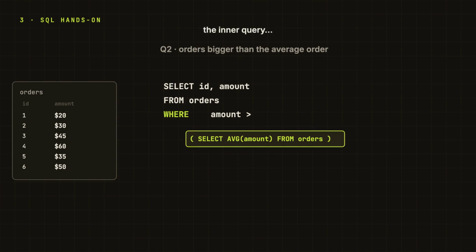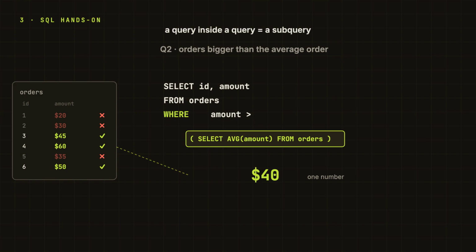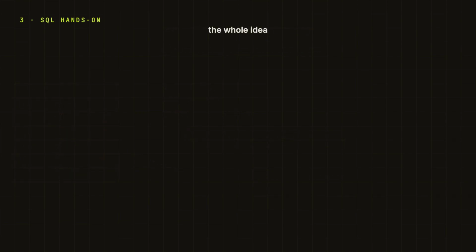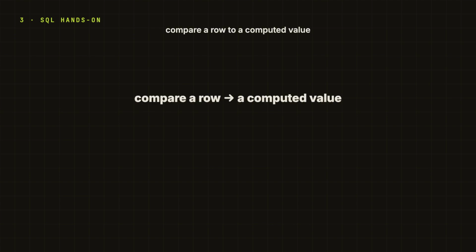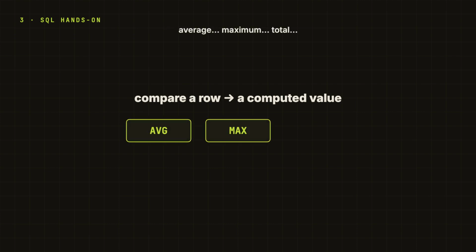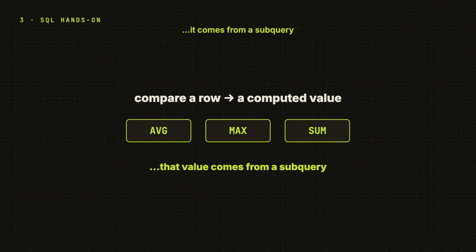So the inner query in the brackets quietly works out the average order amount, which is one number, and the outer query keeps only the orders above it. A query inside a query, this is called a subquery. And that is the whole idea. Anytime you need to compare a row against a computed value, an average, a maximum, a total, that value comes from a subquery.